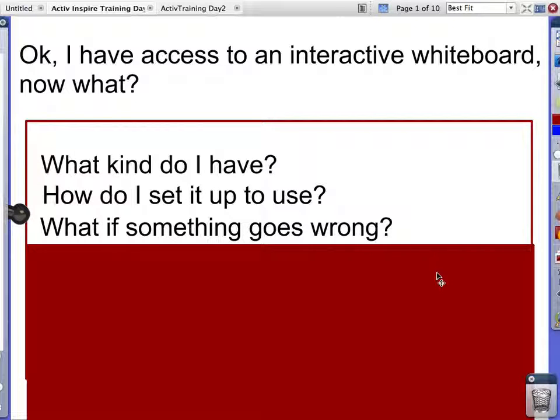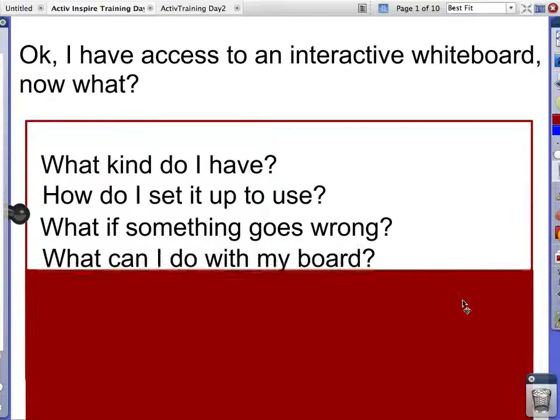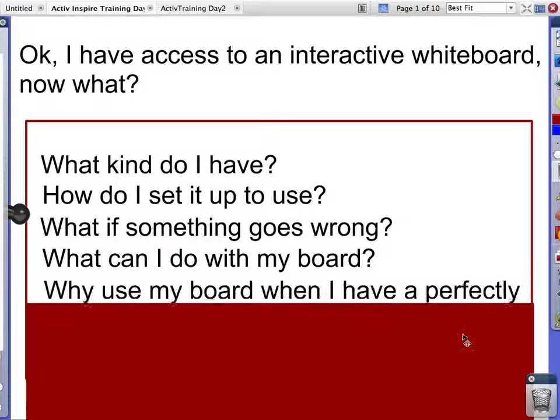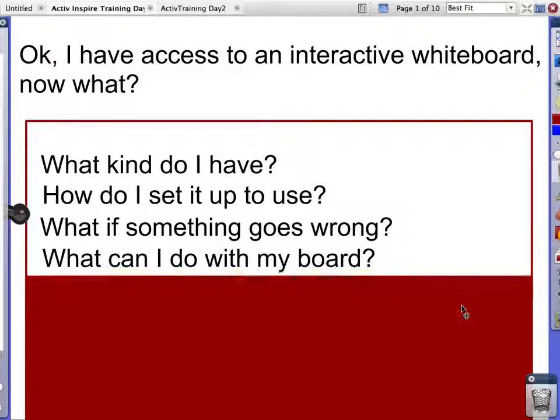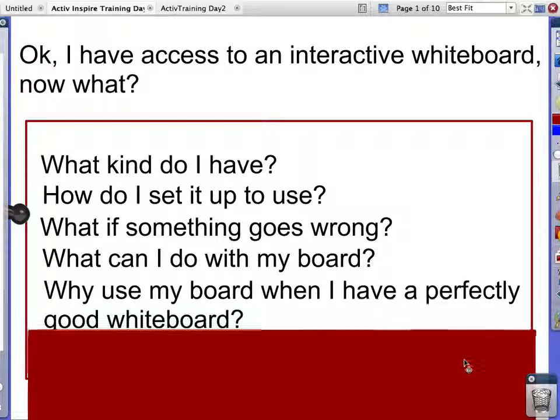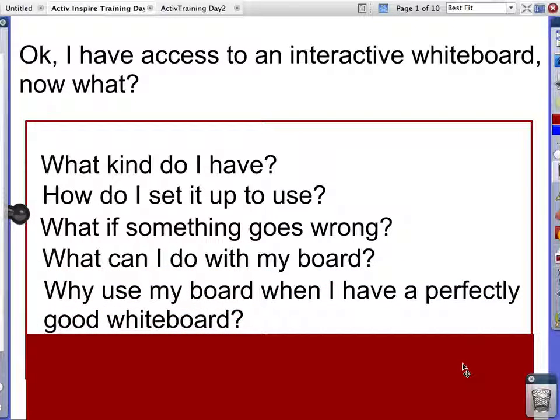And I wanted to go a little bit over some of the troubleshooting that you can do, because they all have an opinion about what I should do. Like, have you tried rebooting? Turn it off and turn it back on. We'll be going over these questions. What can I do with my board? And why use the panel board?